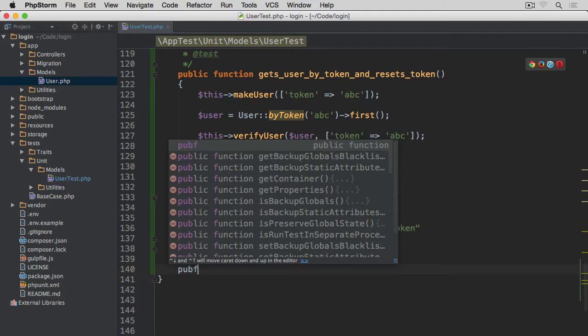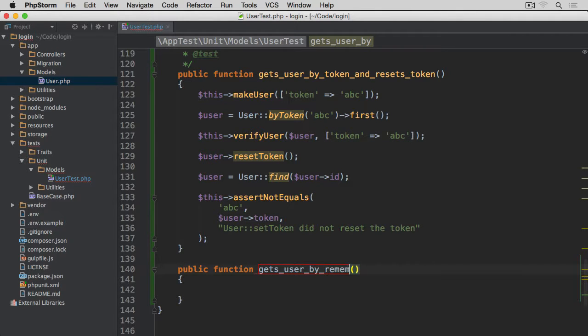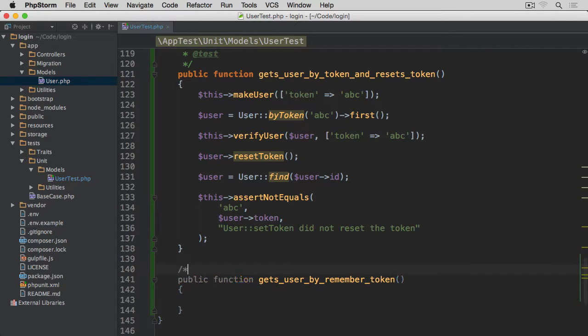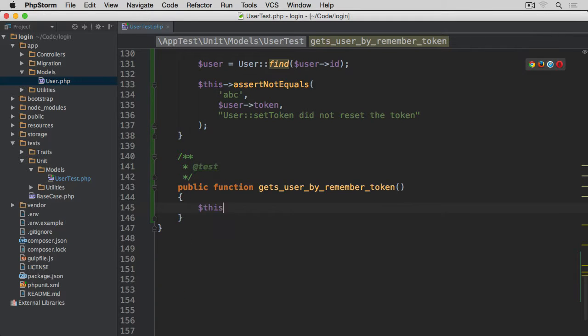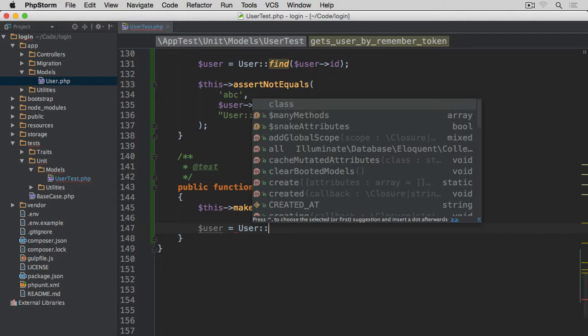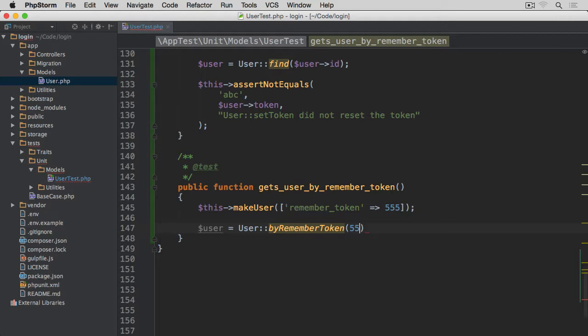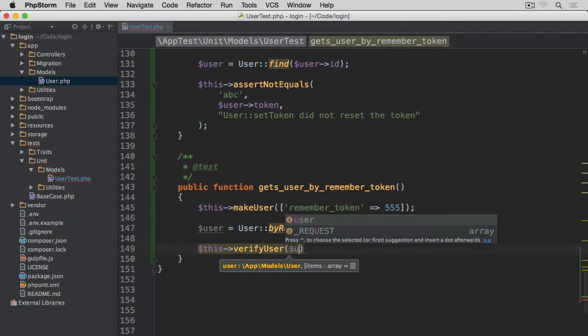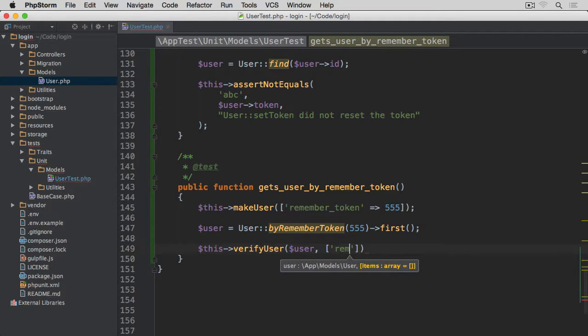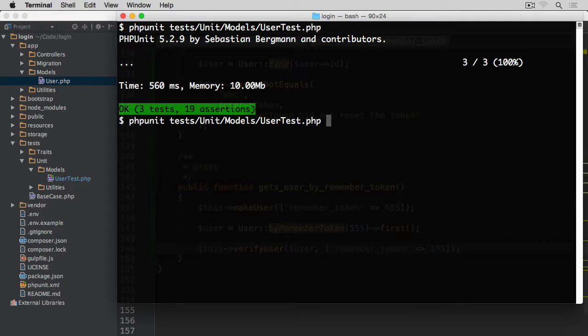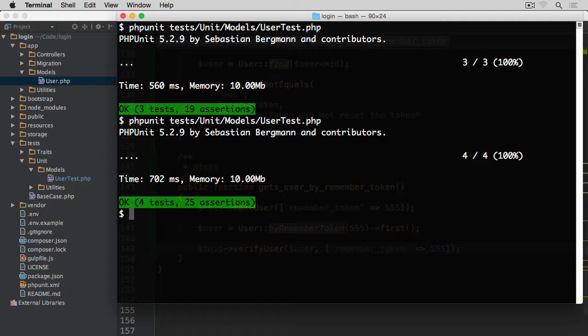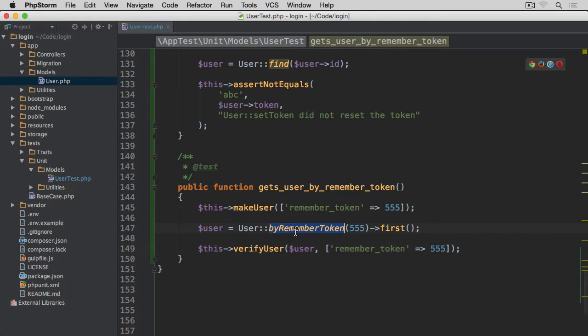So let's start with this public function gets user by remember token. And again, let's make it a test. And we start with this make user, we pass remember underscore token equals, and let's make it 555 for instance. And then we get user equals user, this time by remember token, and we pass 555 as argument, and then first. And then we get this verify user, we pass user instance, and then the argument, which is going to be this remember underscore token, which should equal 555. Okay, let's run it. And there we go, 4 tests, 25 assertions, all of which are passing. So our remember token by remember token method works fine as well.